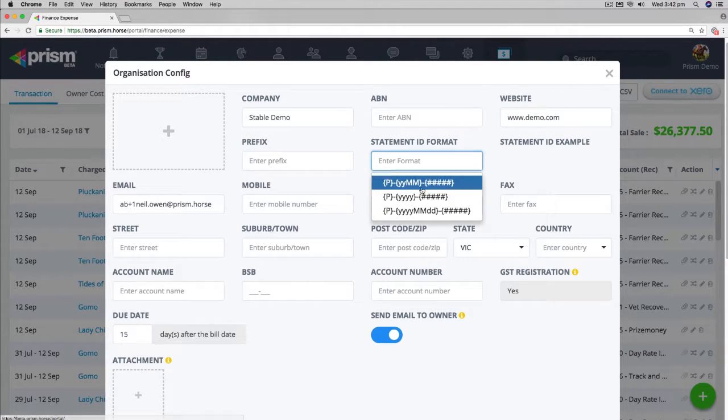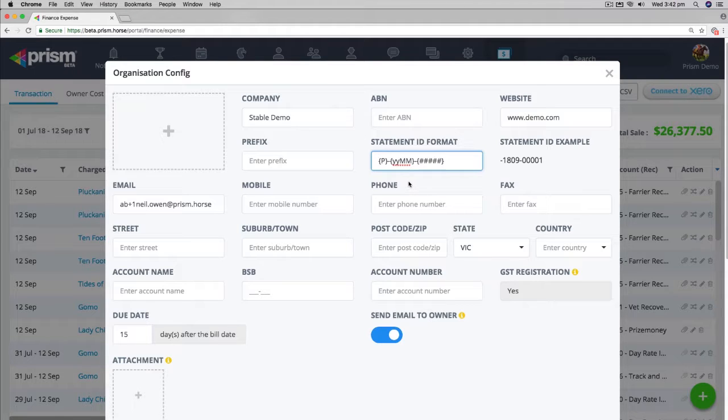How you want your invoices to be done. So you could say Prism Demo PD, email, mobile, phone number. Whatever it is.